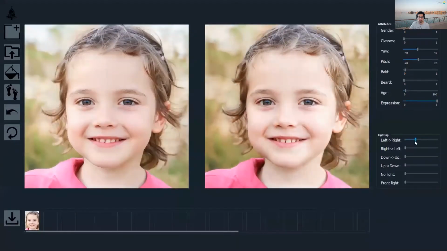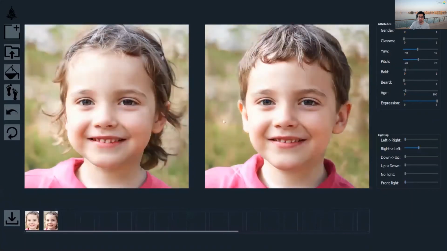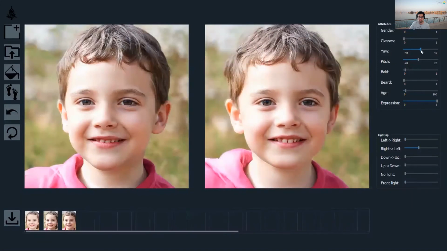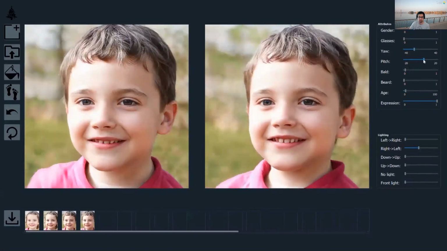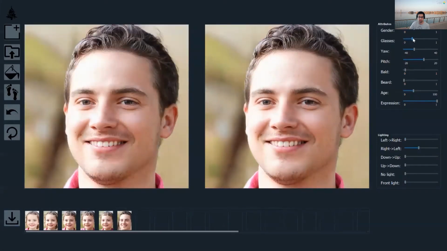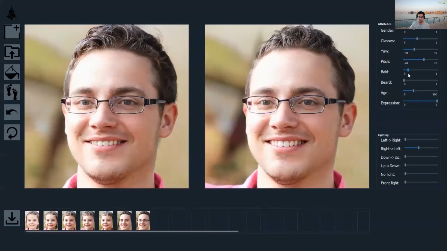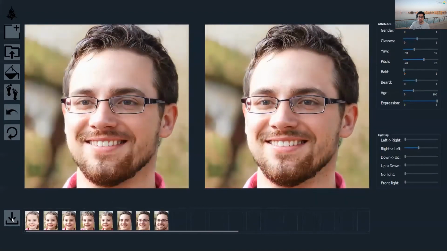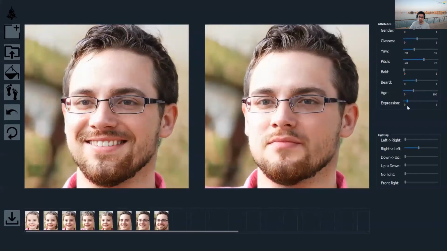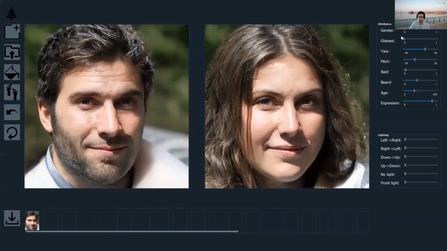Now we do some sequential edits. Here, we change the lighting on the face. We can do gender change. We can change the pose. We can do age transformations, add eyeglasses, edit the hairstyle, grow some facial hair, and voila, change some expressions. Now we show some more edits.